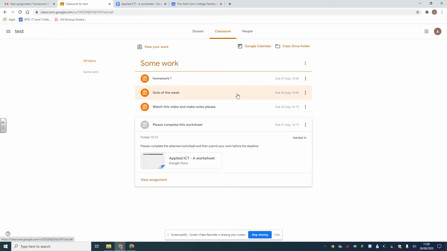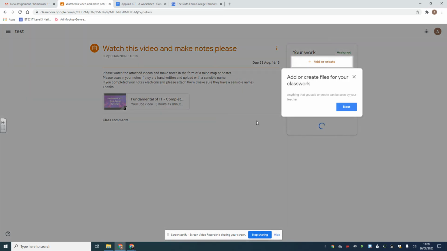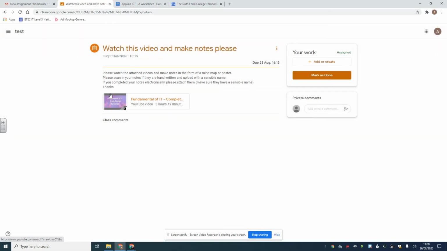The next type of assignment you might get is one like this. And in this assignment, I've sent you a video to watch, and I'm asking you to do a mind map or a poster to do some notes for this video. Then it says, please scan in your notes if they're handwritten and upload with a sensible name. If you've completed your notes electronically, please attach them here. So this is where you attach your notes. So it is important that this is done correctly.